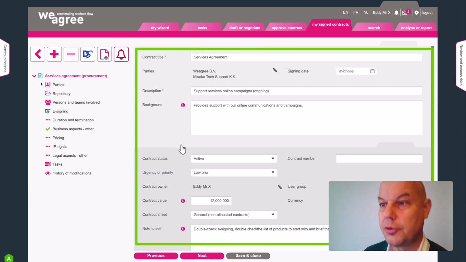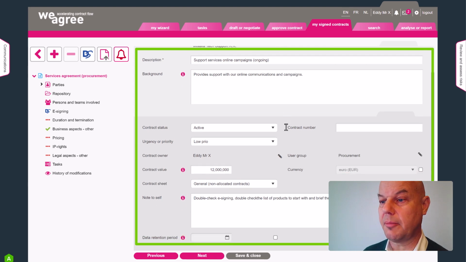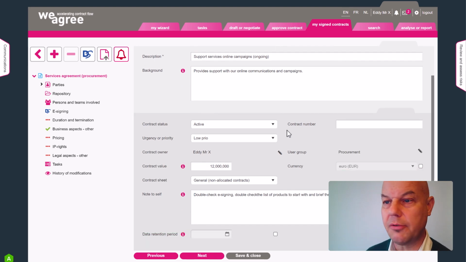Let's walk you through it. First of all, on the right-hand side, you see those key details of the agreement, the party details, signing dates not yet known, the title of the agreement, some background information, as it will show up in the overview, and then some more relevant details related to the contract status and the contract number.